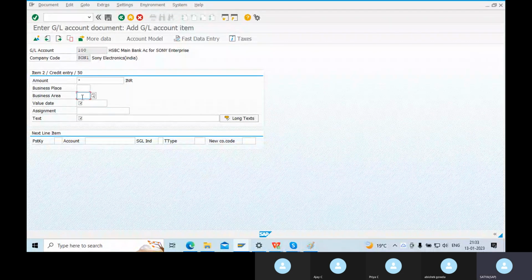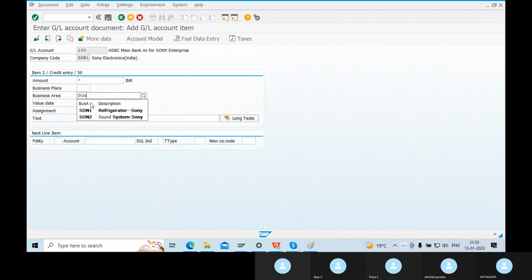This field is mandatory. That means you need to enter the information in these particular fields. Otherwise, the system will not allow you to save the transaction. So business area: I have created a refrigerator and sound system, that are two business products. Okay, I'll put refrigerator.